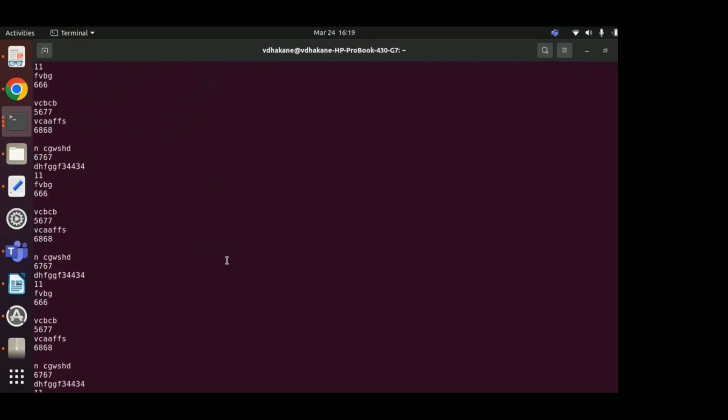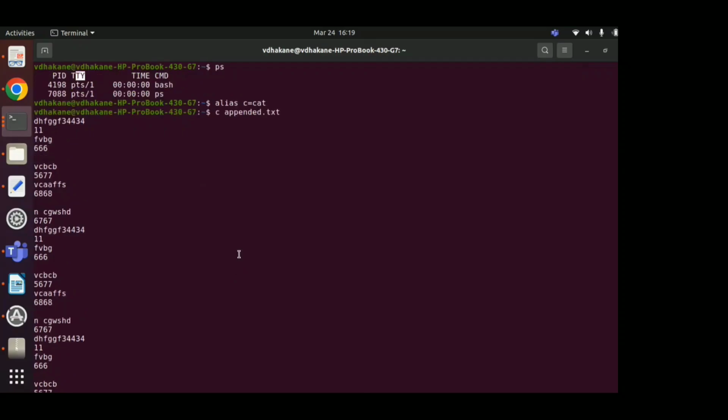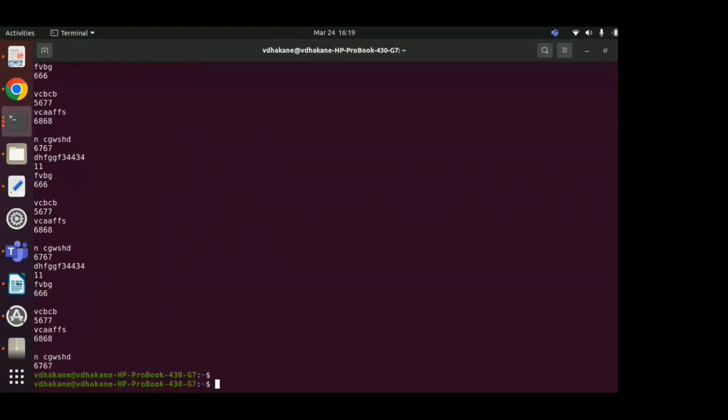What is this one? Yes. Can you explain this again? Okay. Alias is the same as renaming the command, correct? Yes.